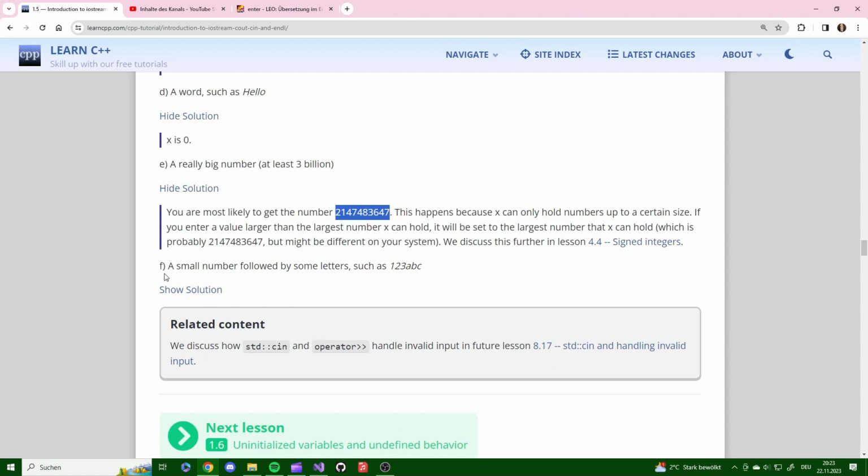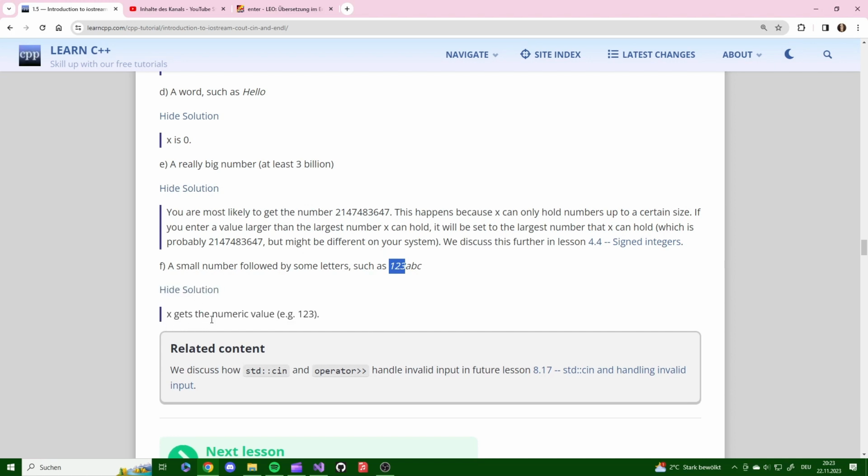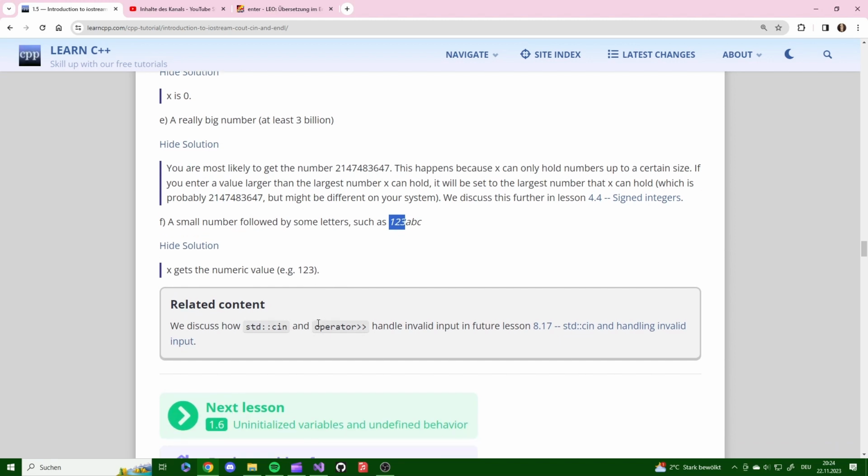And the next one is a small number followed by letters such as 1, 2, 3, ABC. Then we had this in our example that we are just printing out the numbers and not the letters. And yes, x gets the numeric value of 1.3. Yes, and that's almost it.